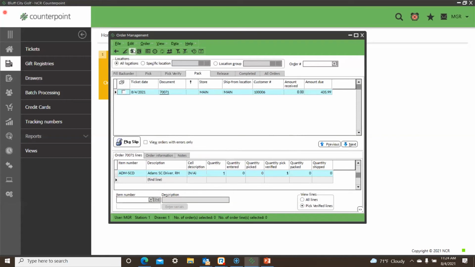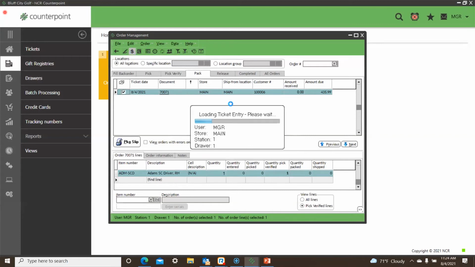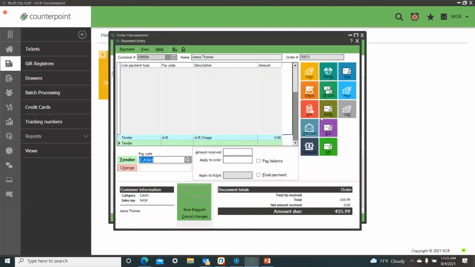Okay. This is to take a deposit on the order. Now, if I click on the dollar sign here and just select an order first, so I'm just going to come in here. The amount due is $435, but maybe the customer sent me $10 in the mail or something. So I'm going to apply $10 to the order so that when I release it, it's going to be a little bit less than the $400. And so I'm just going to say I took a check and I received $10. And then I'm just going to save my deposit.